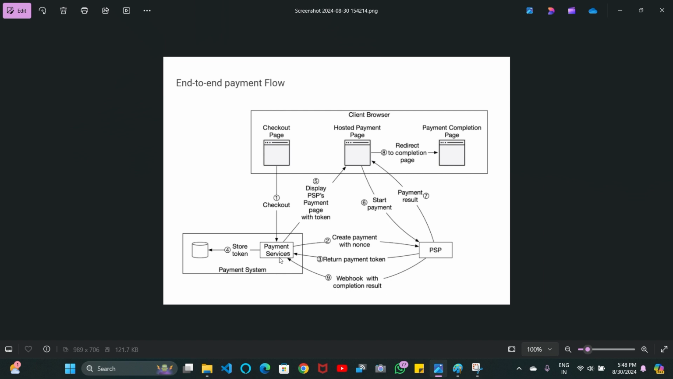Okay, so this is all about the payment flow, and this is all about our entire project. Okay, thank you so much.